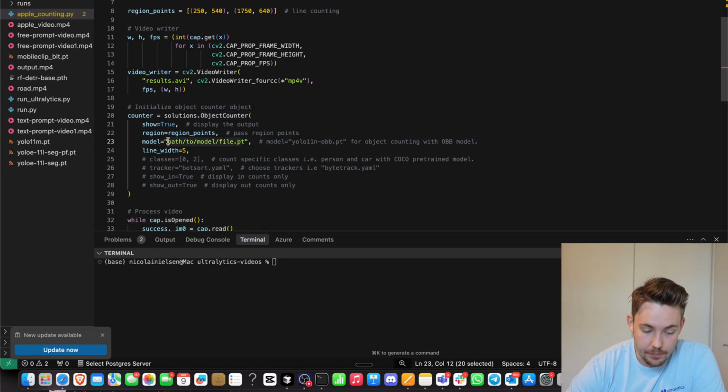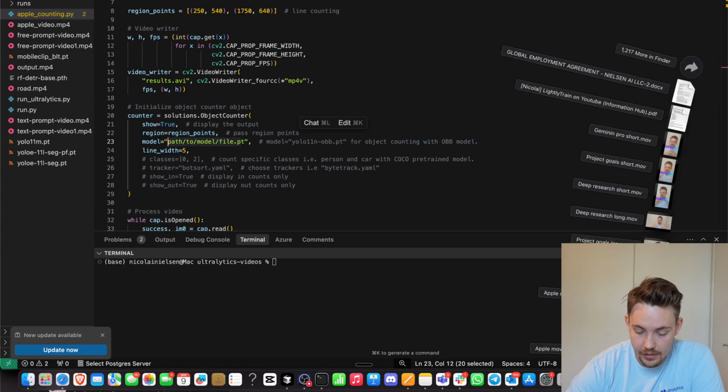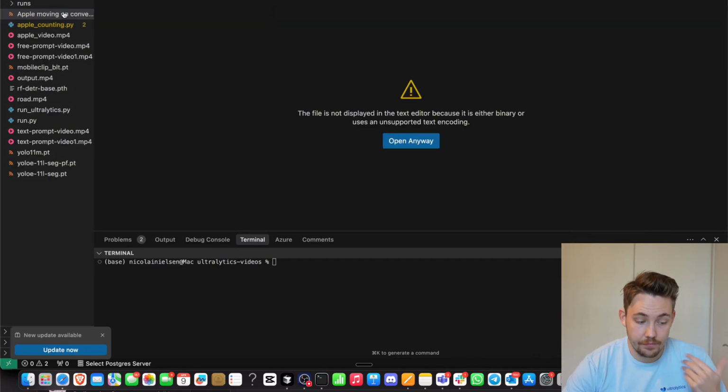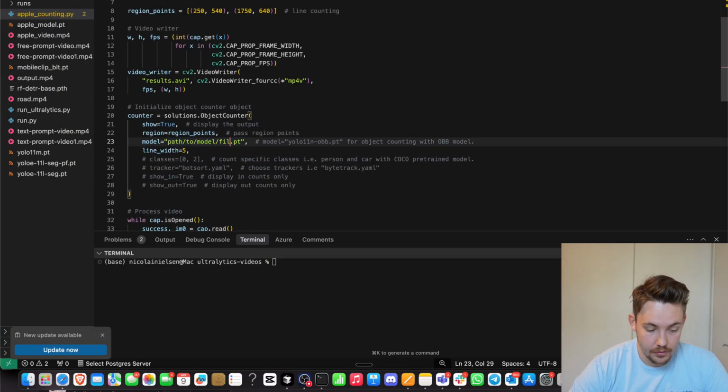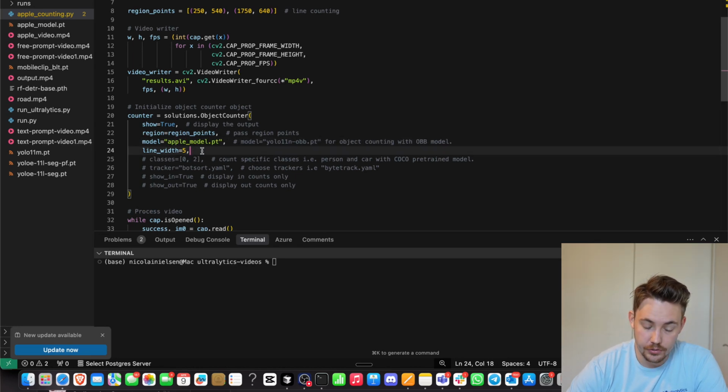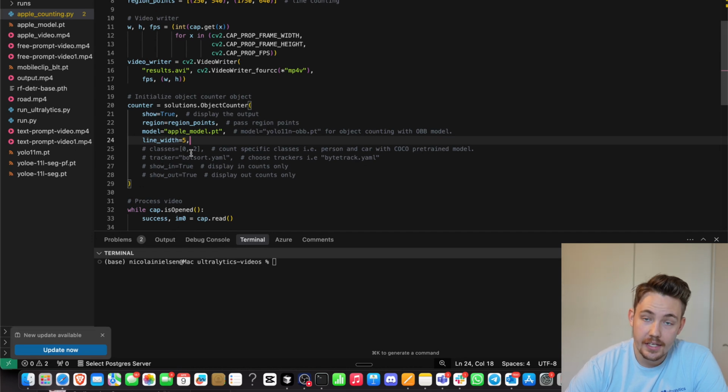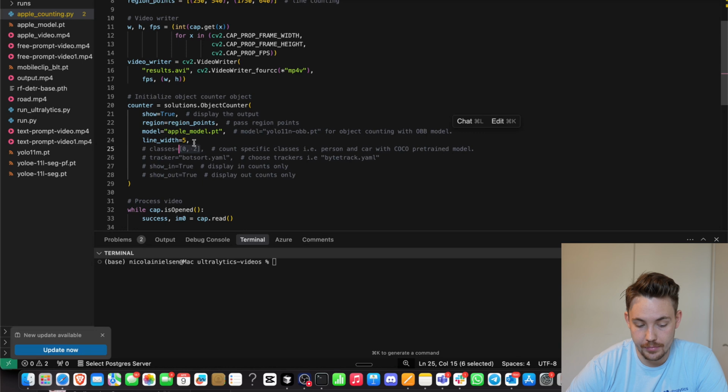Now we need to specify our path to the file. So I have another file here where we basically just have fine-tuned on apples. Let's just call it apple model. We can go back into our script. So this is just the PT model, apple_model, the line width here. So this is just for visualization purposes. If you want to count specific classes, we can sort it this way here, or basically filter it.